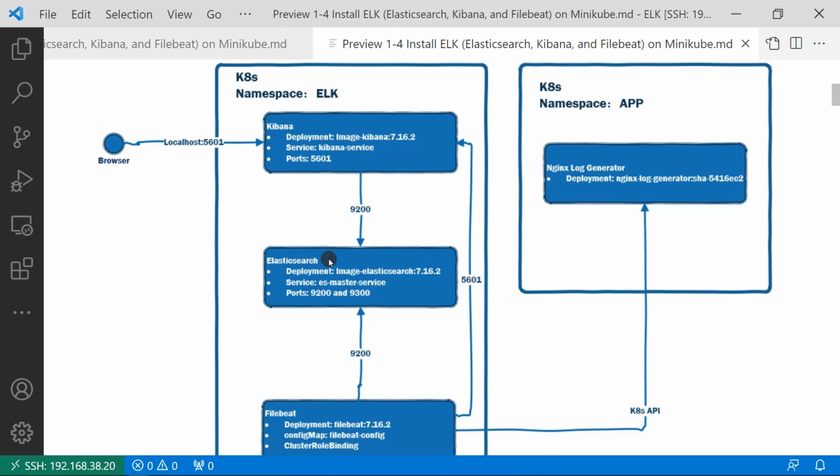Elasticsearch also has two resources, deployment and service. Elasticsearch opened two ports, 9200 and 9300. 9200 handles the HTTP protocol. 9300 handles the TCP protocol. Kibana uses 9200 to access Elasticsearch to retrieve data. Filebeat uses the same port to send data to Elasticsearch.